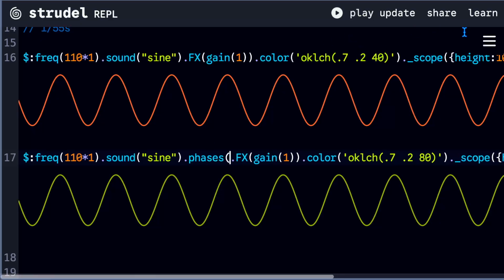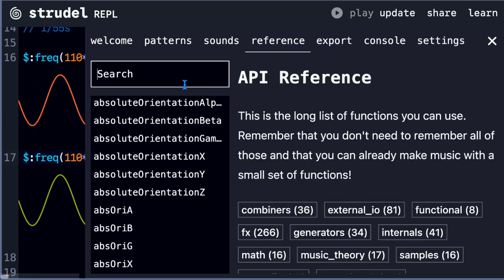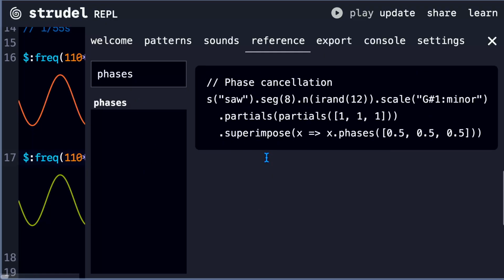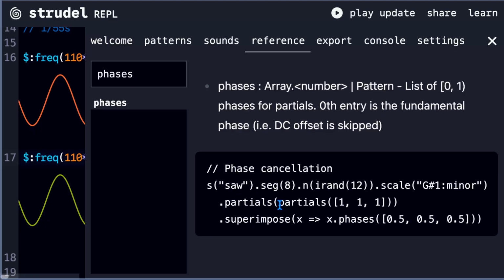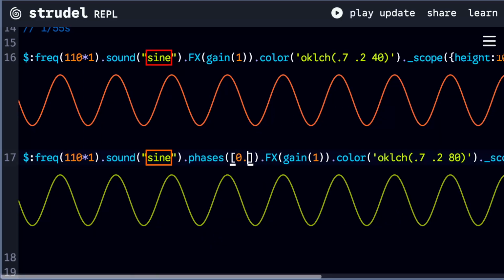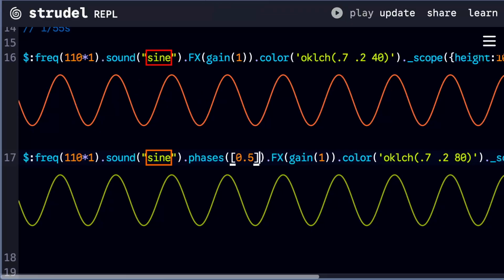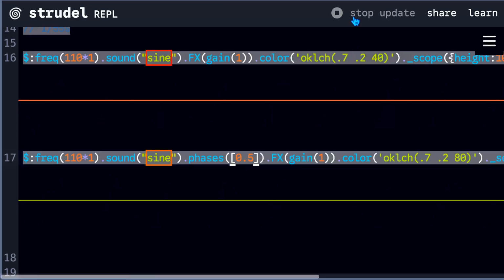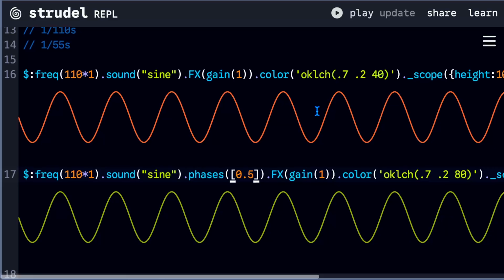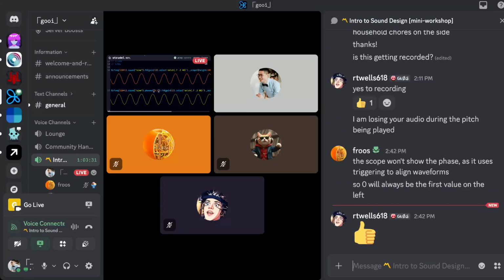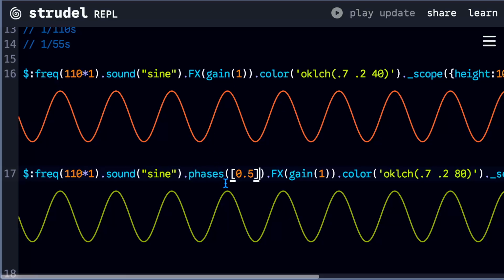There's a function called phases, which is probably a little bit advanced, but that's a really easy way to do a phase shift. Okay, so phases 0.5, yeah. The scope won't show the phases. It uses triggering to align waveforms. Oh, you're right. It aligns at 0, right? So yeah, it aligns at phase 0. Okay, so I can't really demonstrate this with the scope, unfortunately.